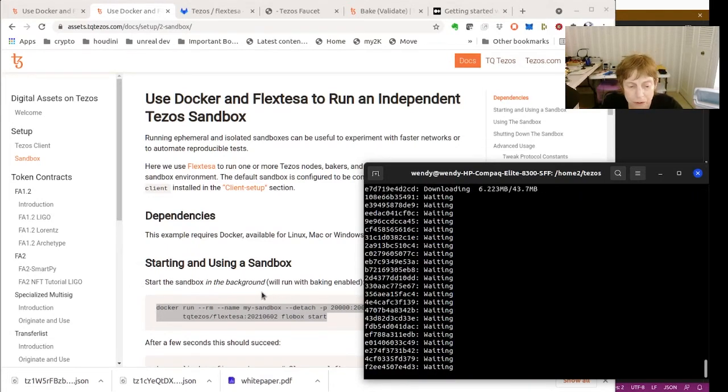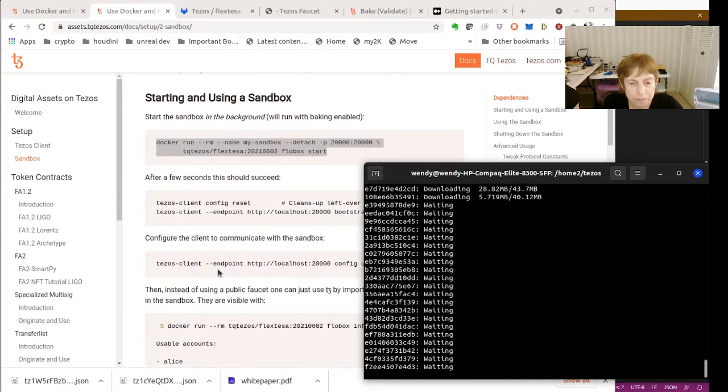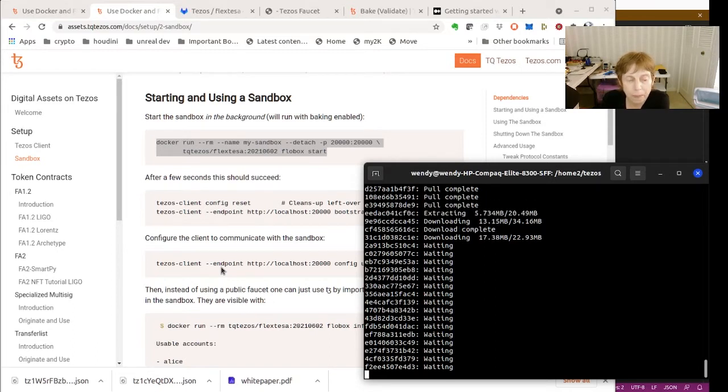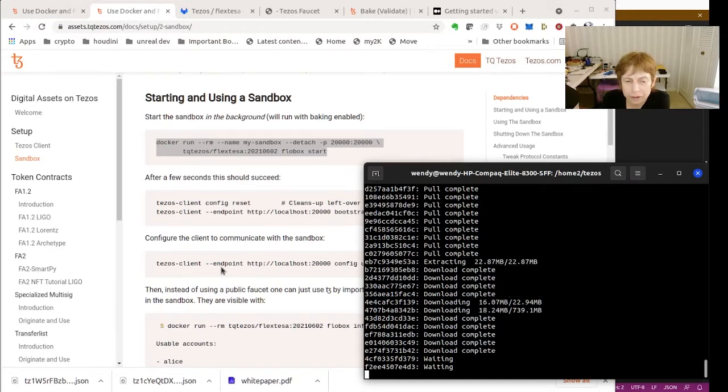Okay, so now it's downloading everything. And you can see it's downloading the Docker environment, which we've done this before. And you can see it going here. And so it's pulling everything it needs. Looks like it's almost done. Relatively quick.